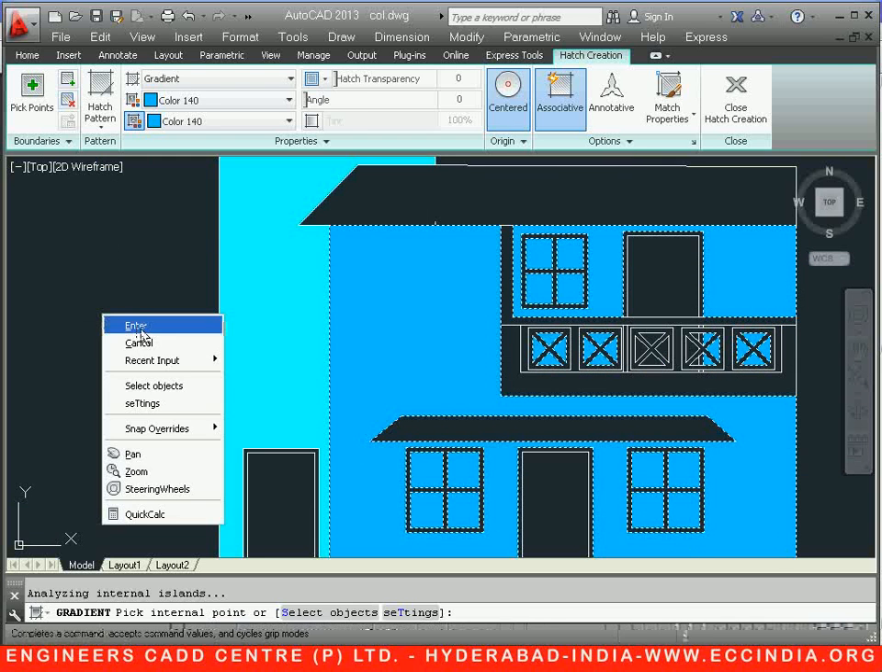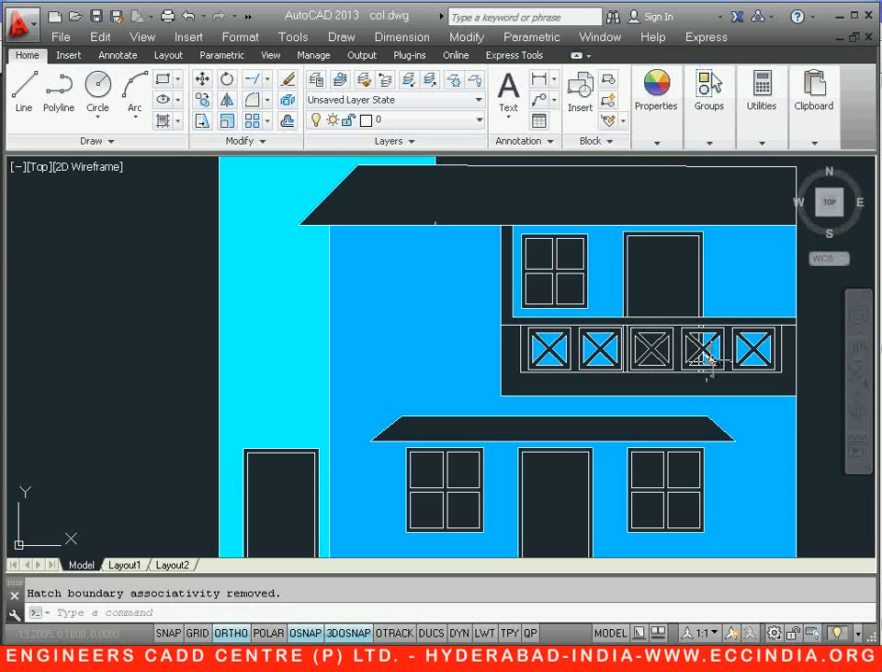Enter. So I'm out of that particular thing. Now this is nothing but brown color that I want to give for the doors and windows framing, and with a lighter shade over here. So I'll go for gradient again, and I'll go and select the lighter shade.